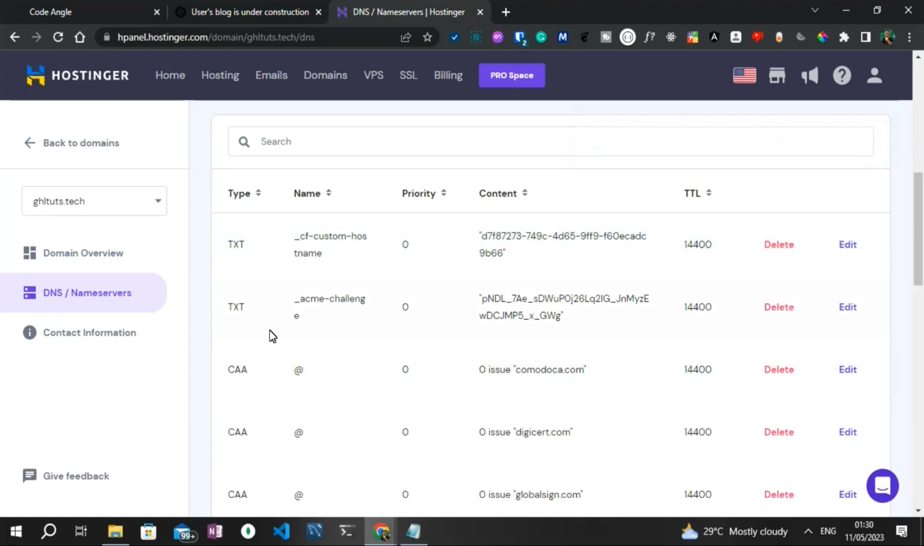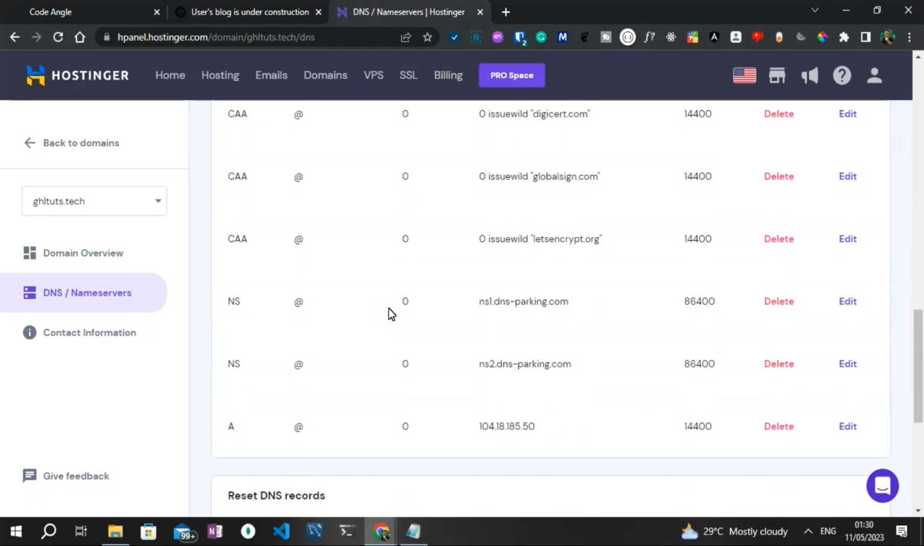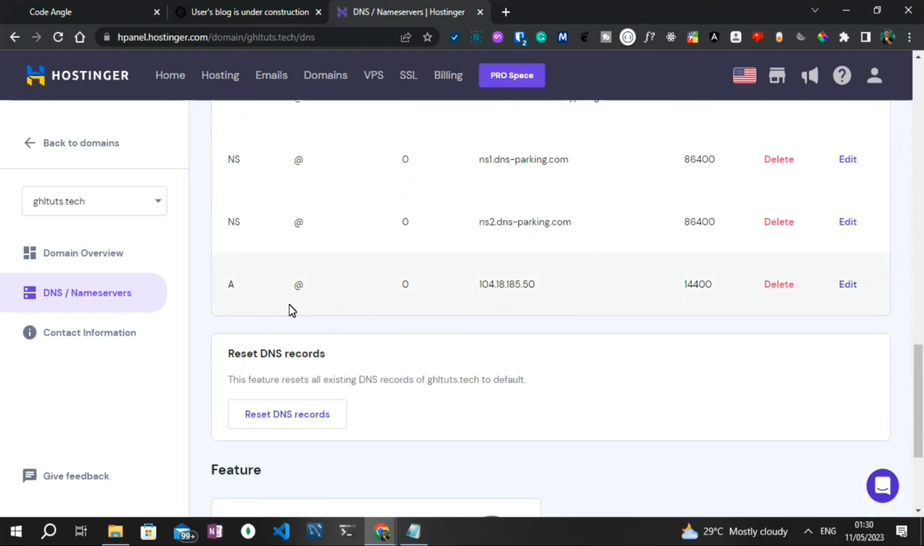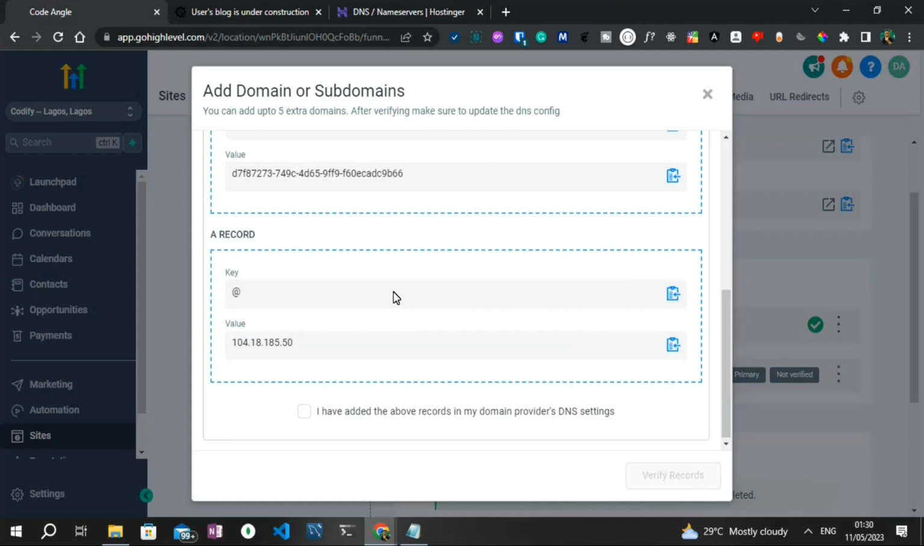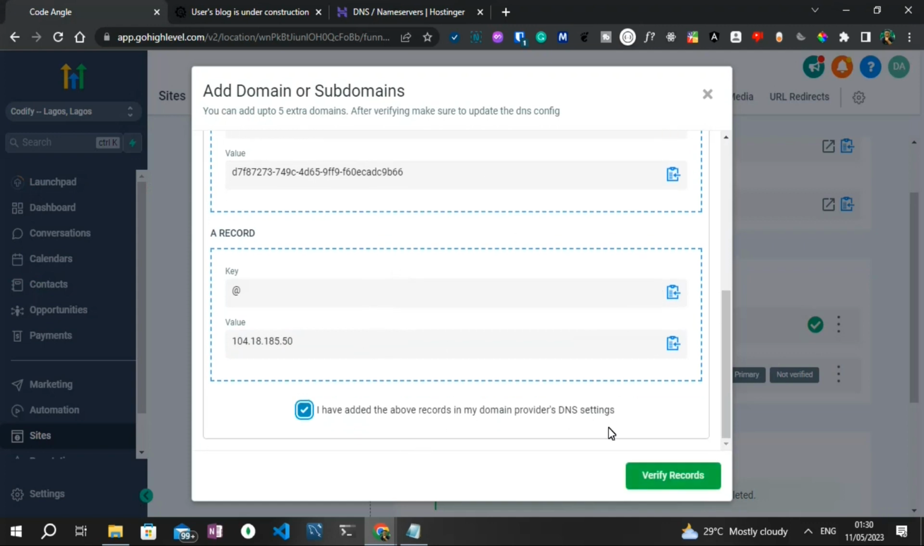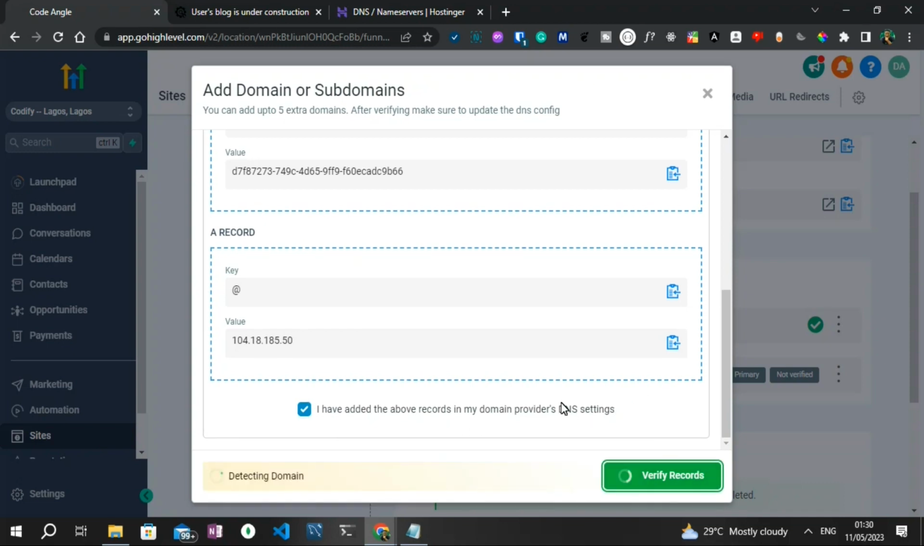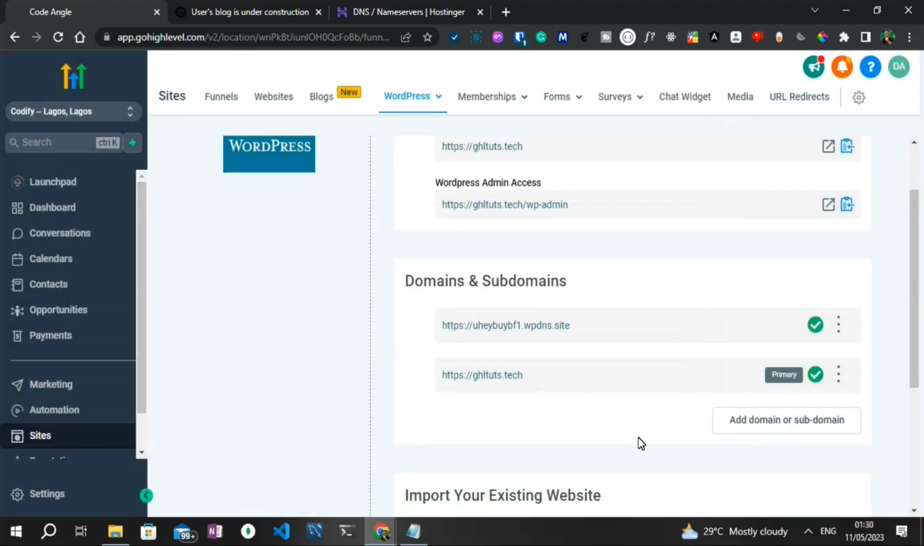The first one is the first TXT record, we have the second TXT record, and then finally we have the A record right here. So I'm going to head back to Go High Level, then click on this checkbox, and the checkbox says I have added the above records in my domain provider's DNS setting. I'm going to click on verify records. So this is going to verify if the records are there, and as you can see, it says the domain is detected, and automatically it sets this domain to primary.